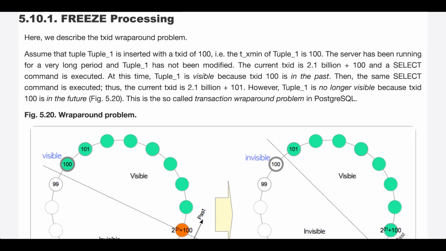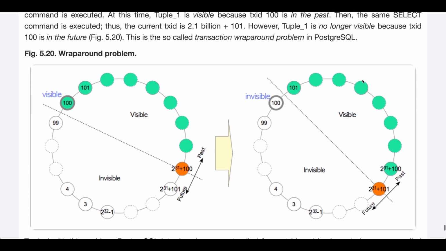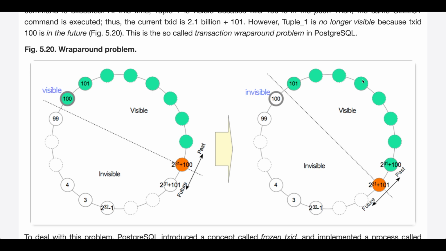5.10.1. Freeze processing. Here, we describe the transaction ID wraparound problem. Assume that tuple 1 is inserted with transaction ID 100. That is, t_xmin of tuple 1 is 100. The server has been running for a very long period, and tuple 1 has not been modified. The current transaction ID is 2.1 billion plus 100, and a select command is executed. At this time, tuple 1 is visible because transaction ID 100 is in the past. Then, the same command is executed. Thus, the current transaction ID is 2.1 billion plus 101. However, tuple 1 is no longer visible because transaction ID 100 is in the future. This is the so-called transaction wraparound problem in PostgreSQL.